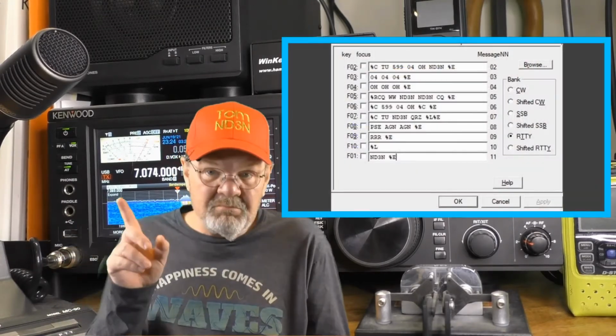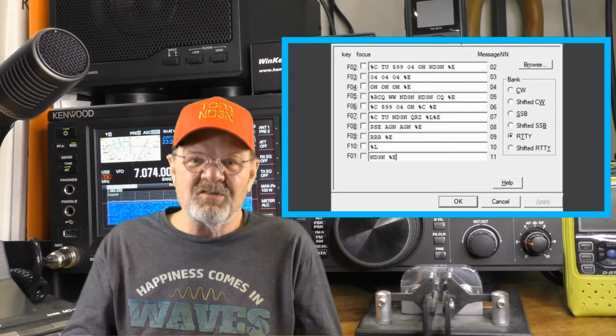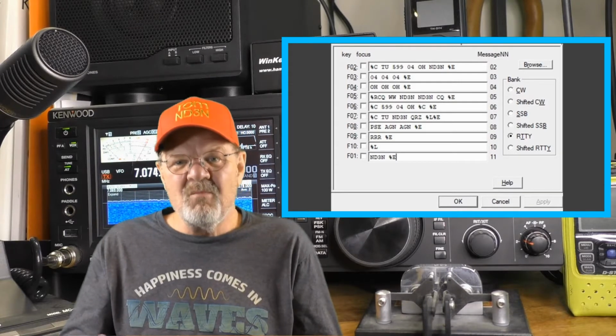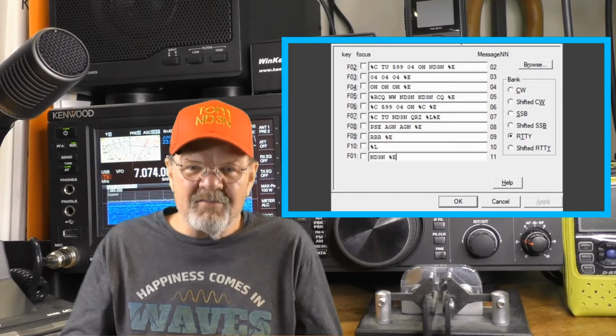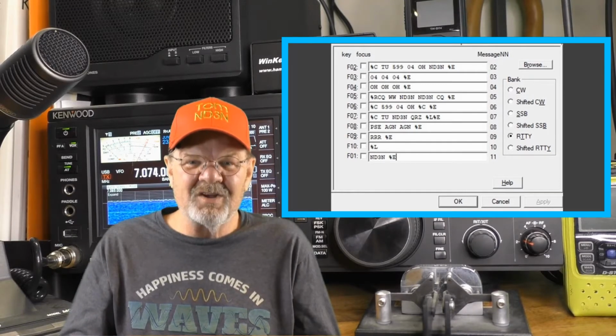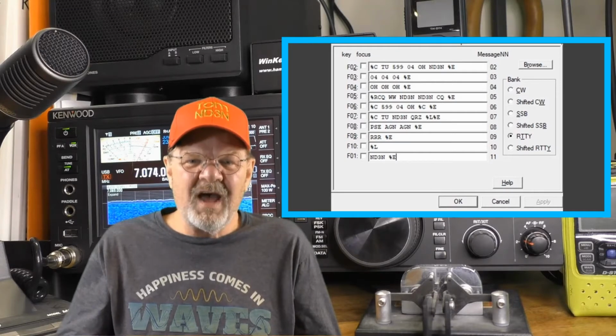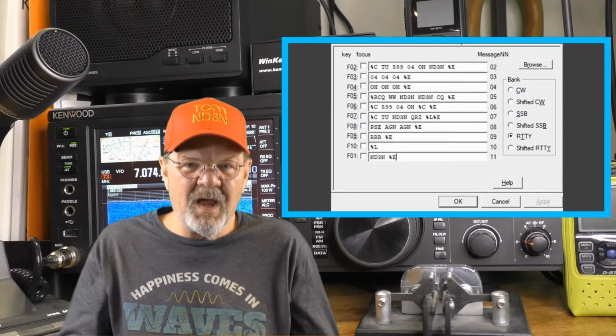As you can see from this entry box, each message is assigned to a function key from 1 to 10. Every contesting software package that allows macros has a different way of parsing the messages. So if you decide to go with something other than WriteLog, and there are a multitude of them out there, then you should be able to still follow what I did in WriteLog. Just make sure you use the control characters and stuff like that they recommend in the format that they recommend.